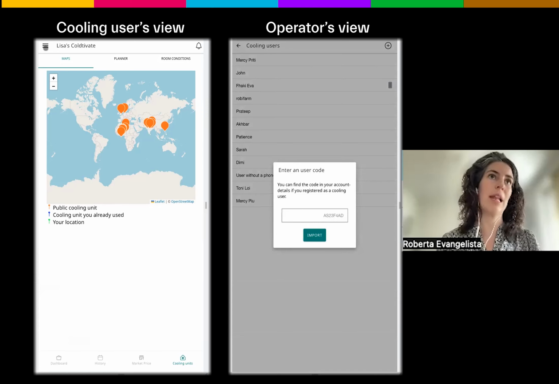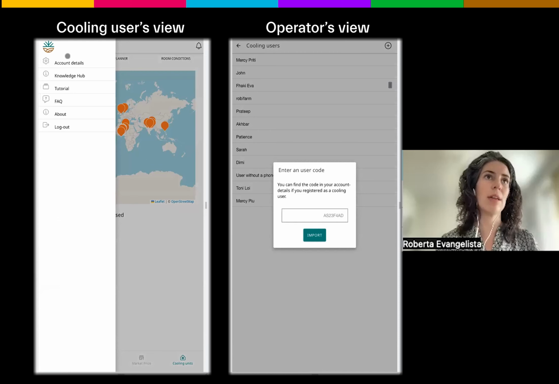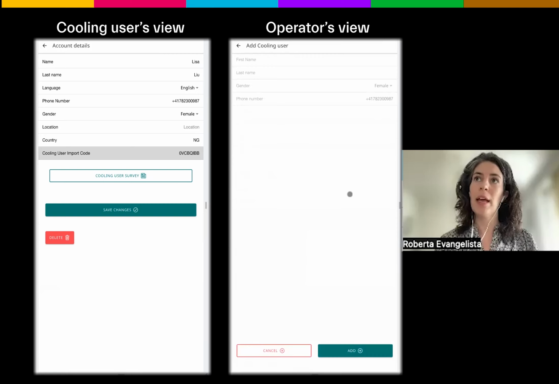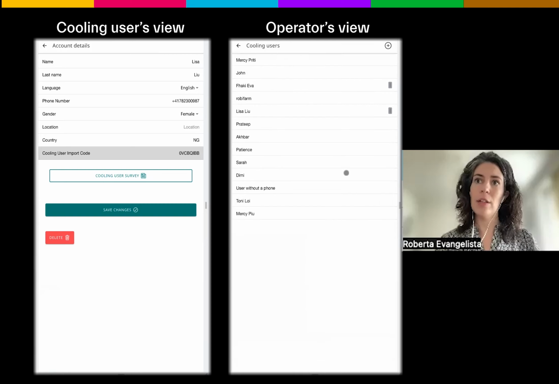So going back to the left side of the screen where we see Lisa's screen, navigating to account details, you see that here there is a cooling user import code, which is what the operator can input to the right side to then register that cooling user as part of the users who are able to use the cold room, meaning for which a check-in can be started. You click on import, and by clicking on add, you will see now that Lisa has been added.